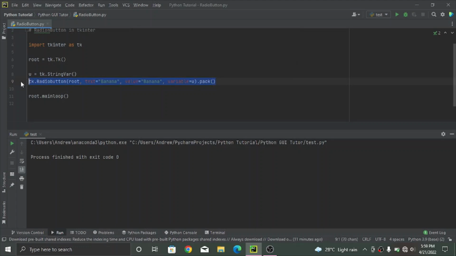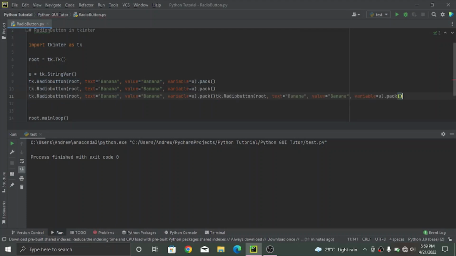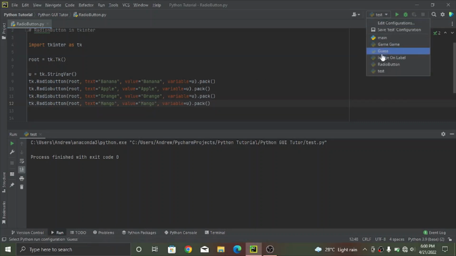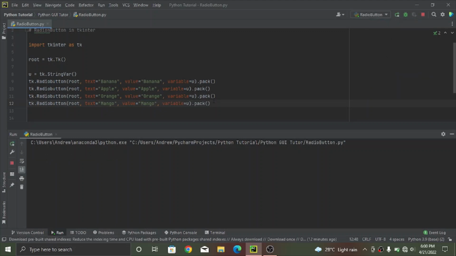So we can just duplicate this 3 more times. Here we want to have apple, values here to apple. Here we want to have orange. Here I want to have mango. So when we run this, we can actually see our labels here.